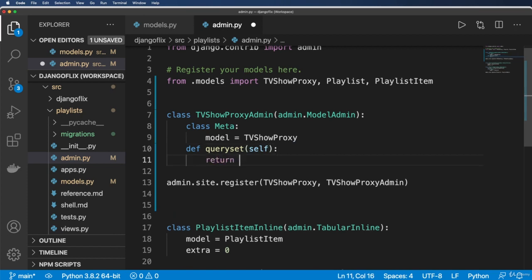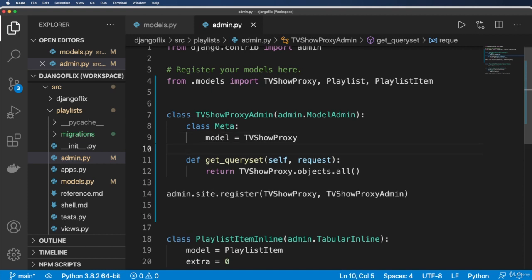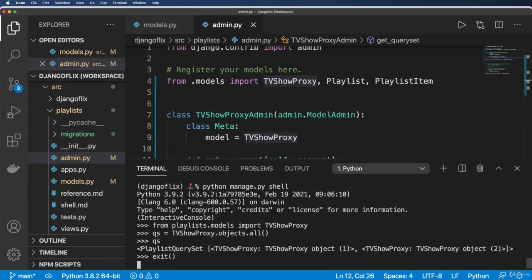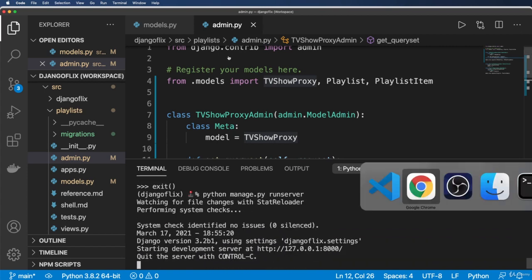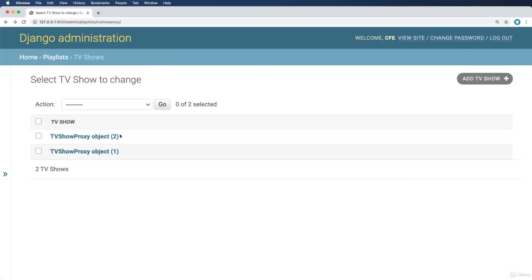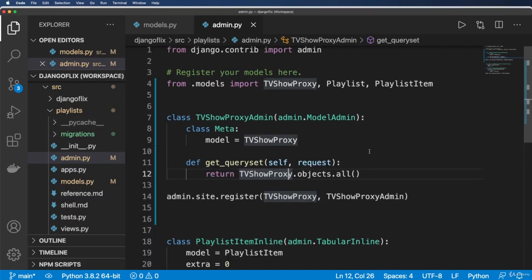And in this case, we'll just return the TVShowProxy.objects.all. The queryset method is actually get_queryset in here, and it also takes in the request as another argument here. Okay, so now that we've got that, let's go ahead and run the server. So python manage.py runserver. Okay, so we refresh in here. Now it's back to being just 2.